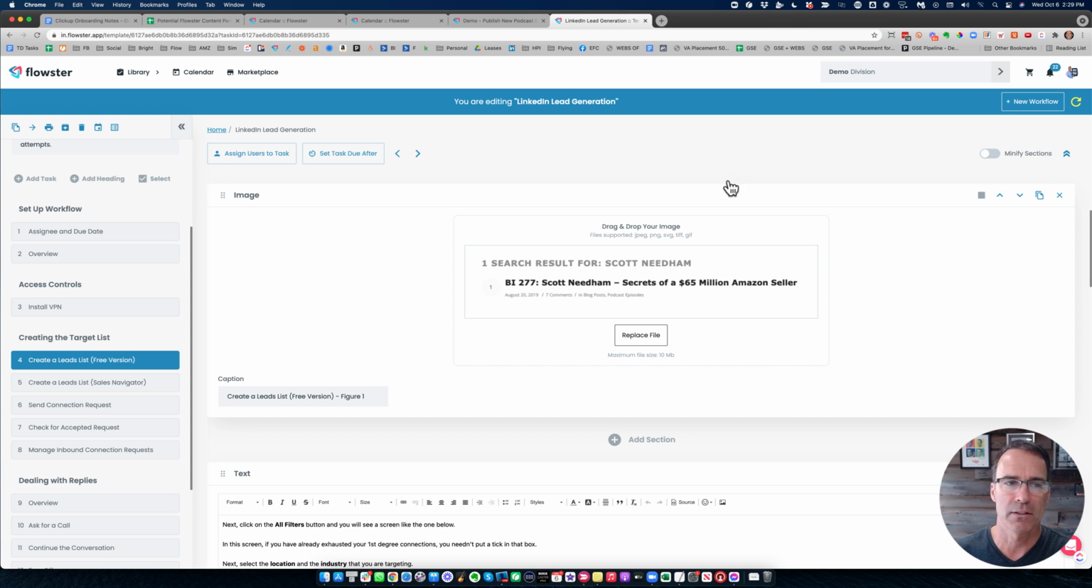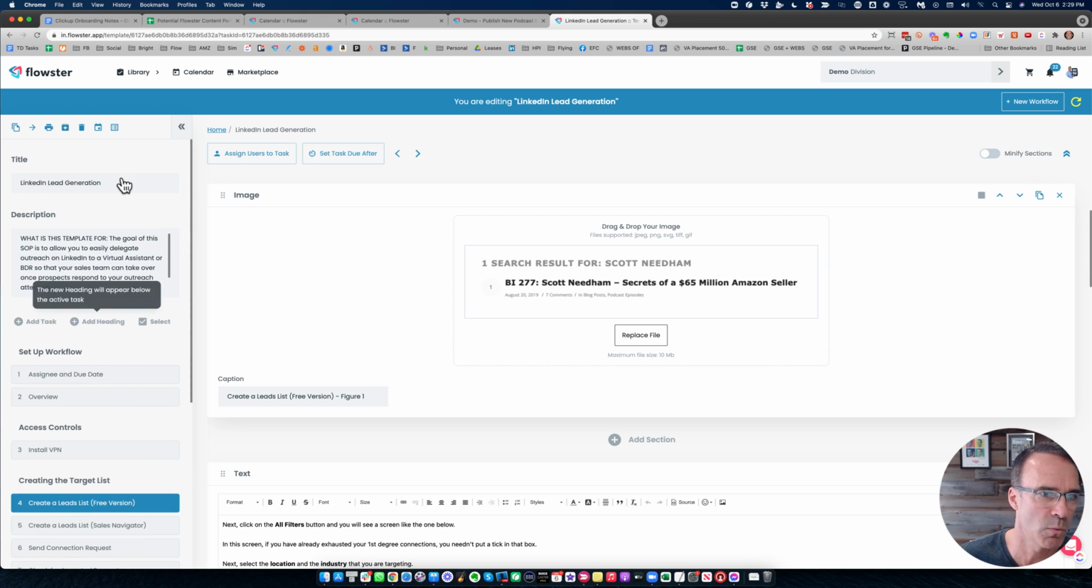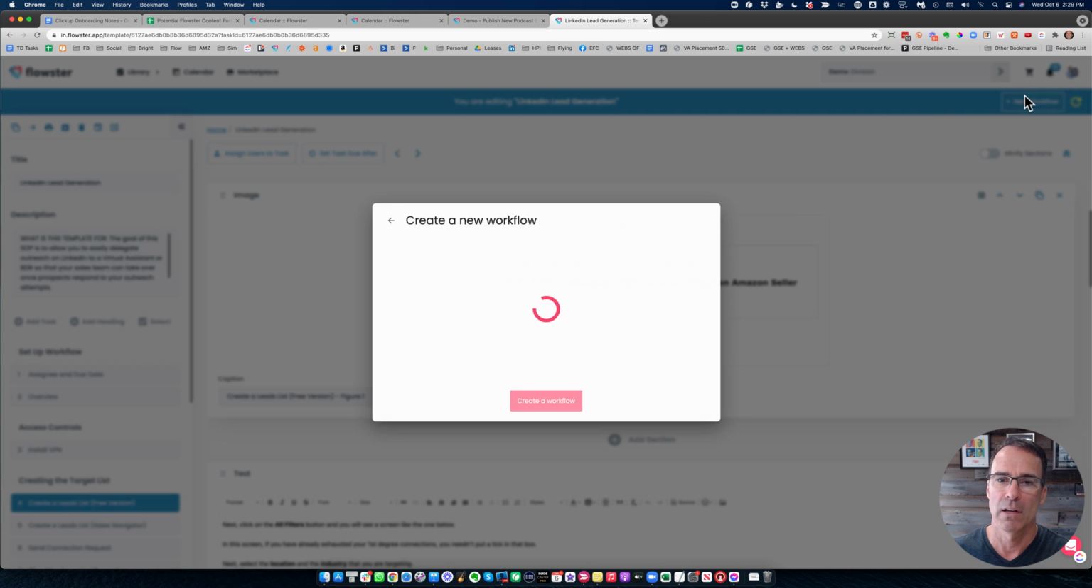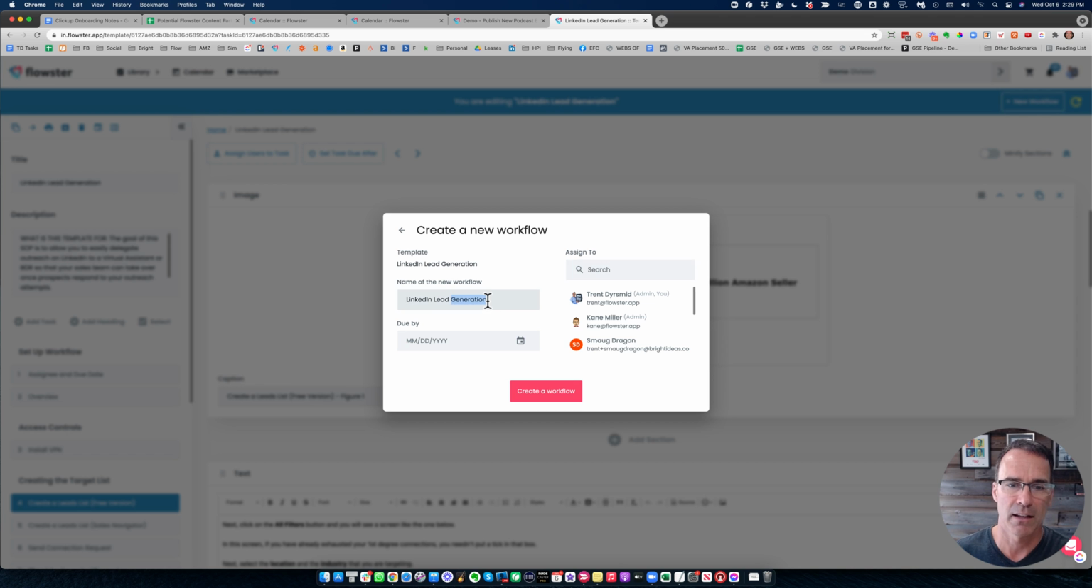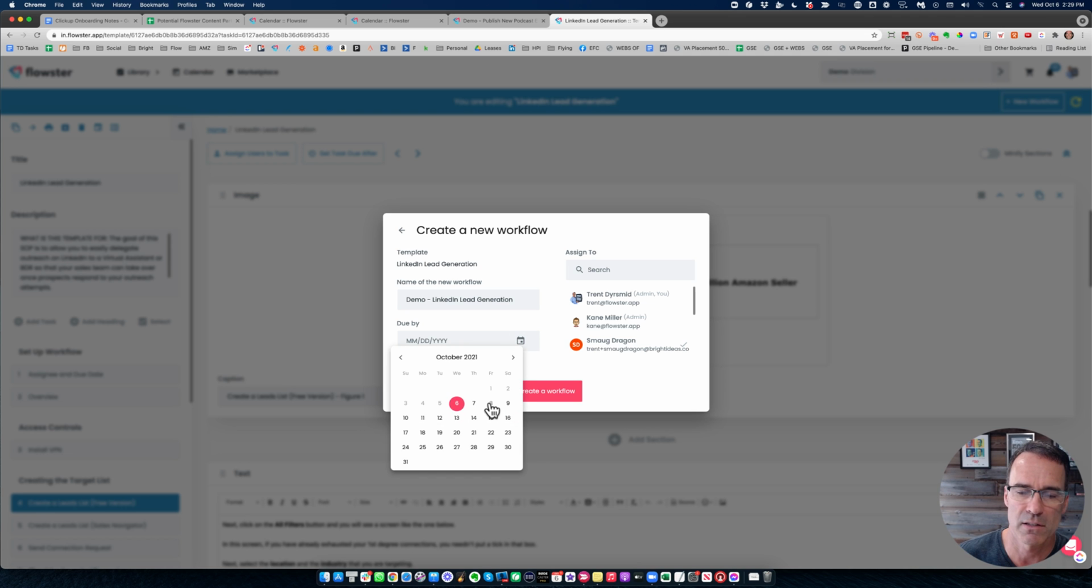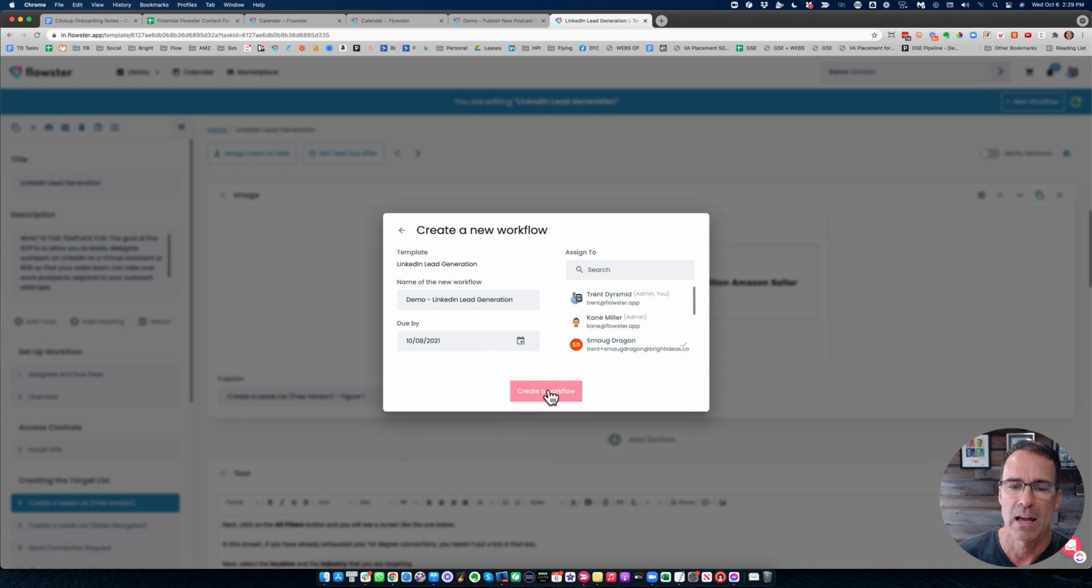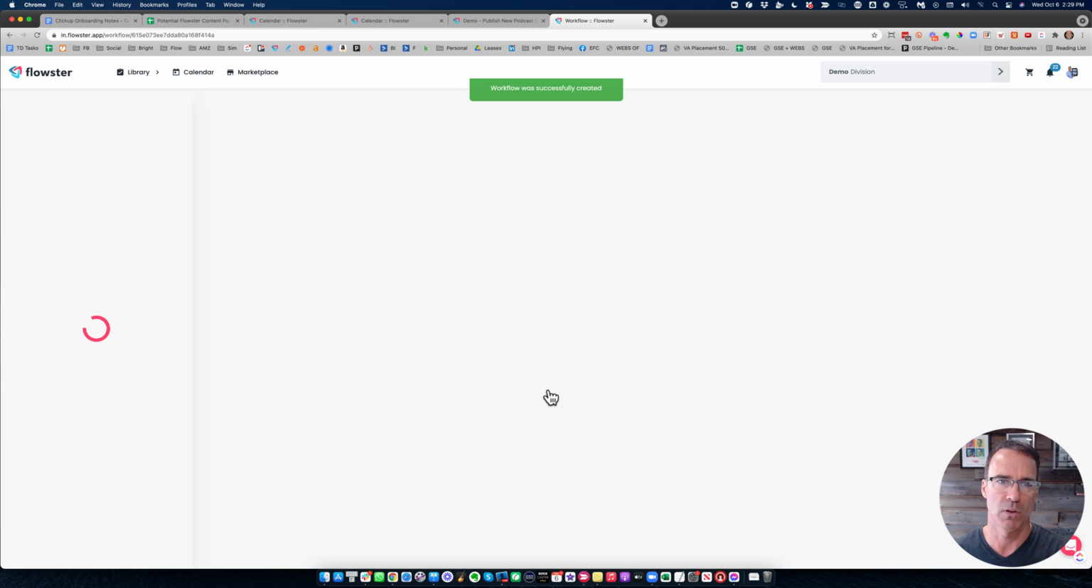And now I've got this template, and this particular one is about LinkedIn lead generation. So if I wanted somebody on my team to go and do this work, I could click new workflow. I could give it a name, I'm just going to call it demo, LinkedIn lead generation. I want to assign this to my employee Smog the Dragon, and I want Smog to make sure that this is done 2 days from today, and now I would create a workflow.